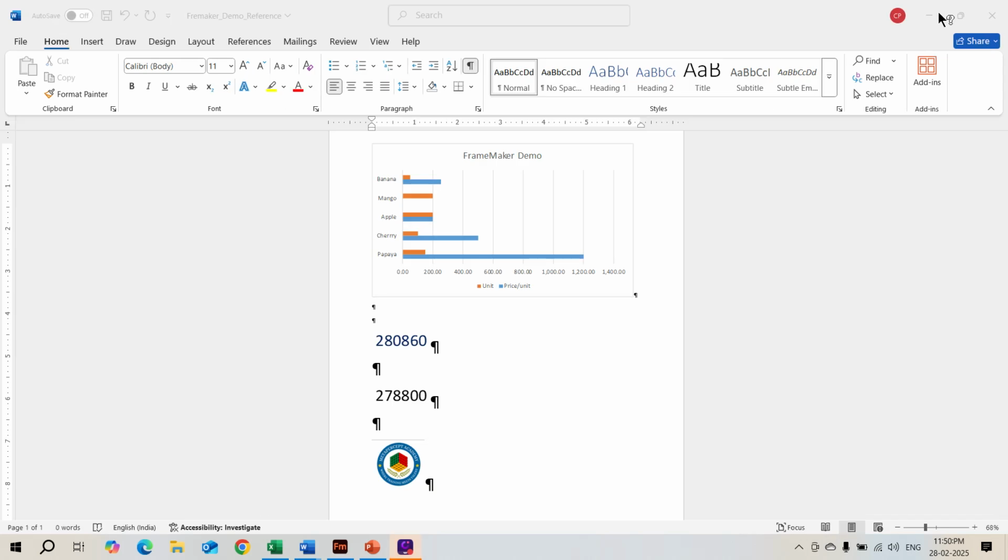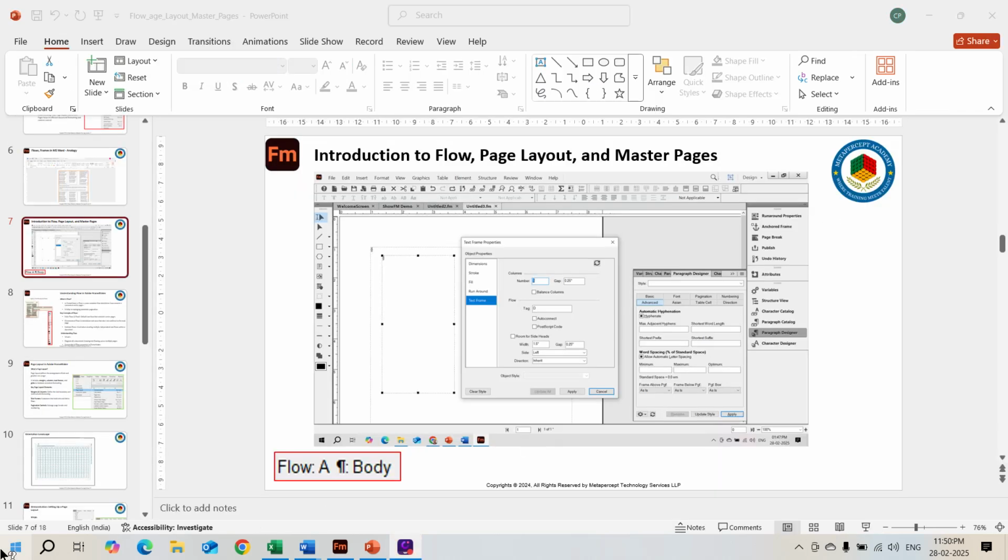Now let me go and see. Let us come back, right? So this is the way you have to work when you work on any document. This particular topic is very important, because it not only talks about flow, page layout and master pages, it gives you full control of the document that you're actually using. So we saw the flow A body, and how these particular frames have been named, so that you can easily identify which frame you are actually referring to. Okay, and now we are going to the next screen.